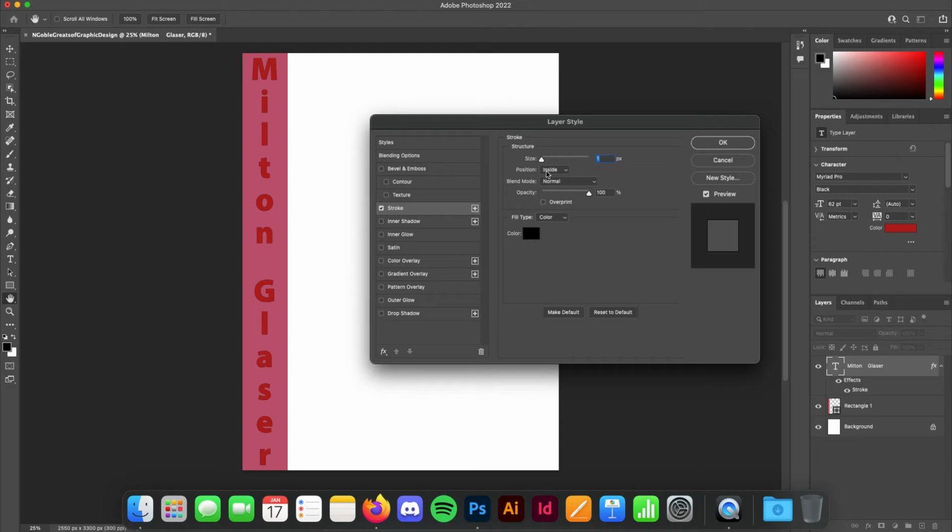It's actually set to inside, which if I were to keep on increasing this, notice it's going to eat away on the inside of that text. So I don't want that. So I want to set it as outside for the position. So it's going on the outside of the text.